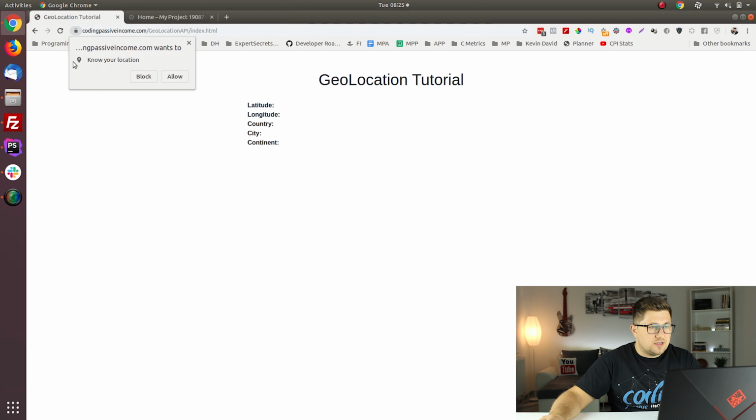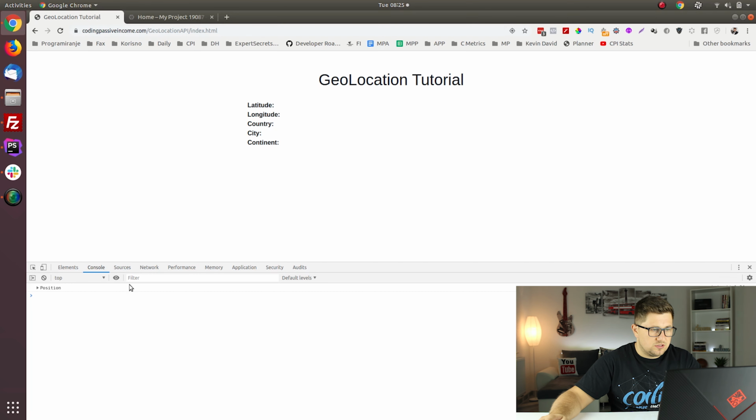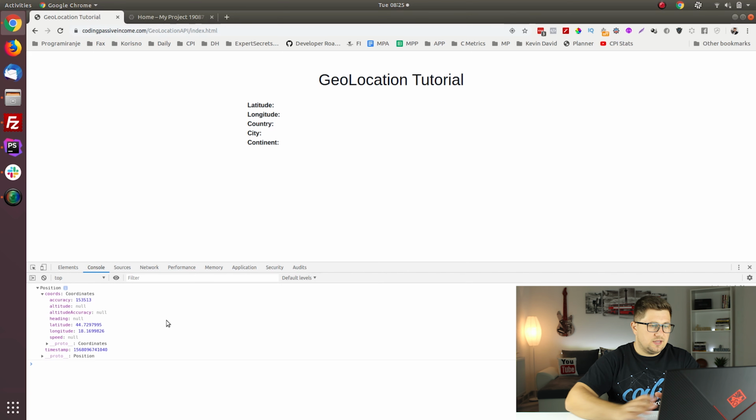Here you can see that when I refresh this page, it asks me for my location. If I say allow, and let me open the console, you can see in the console we have printed the position, and for the position we have coordinates, which includes latitude, longitude, and accuracy. And pretty much that's it. We don't get anything else in terms of using the geolocation.